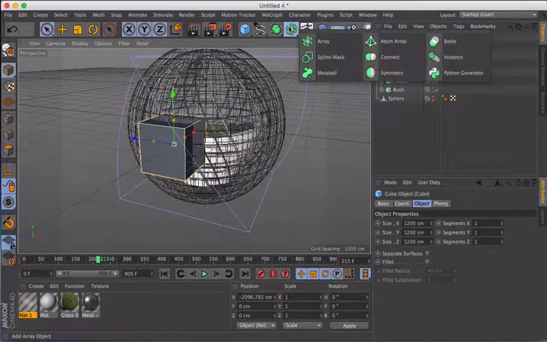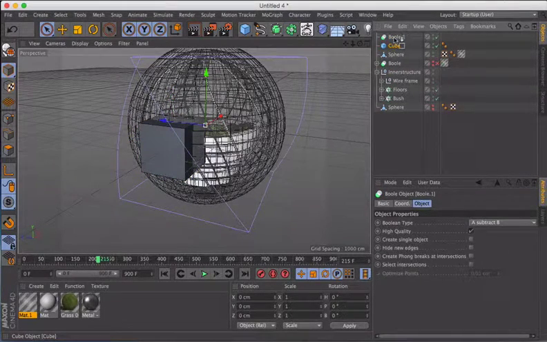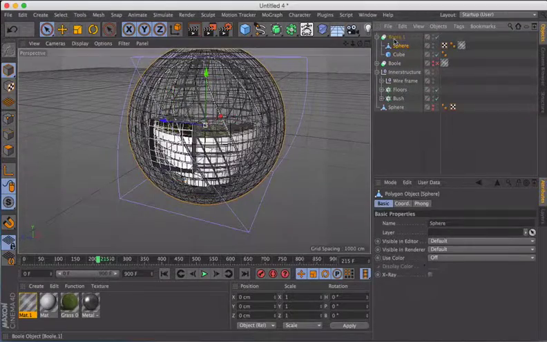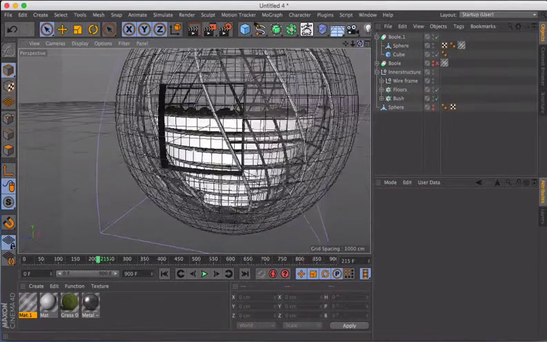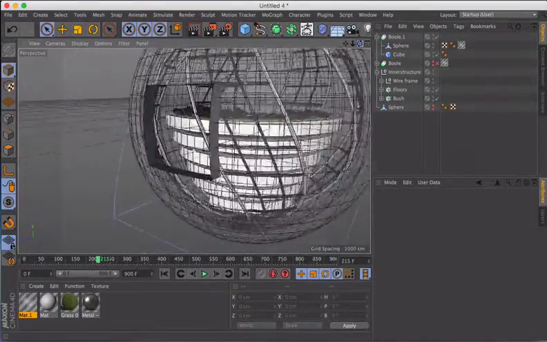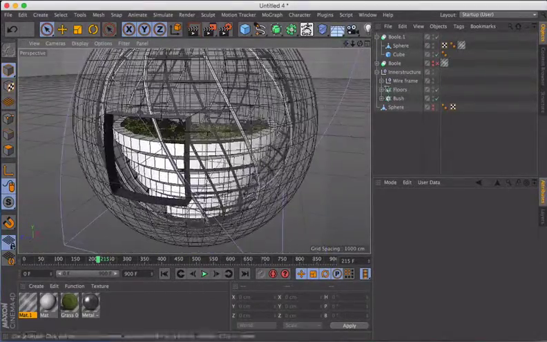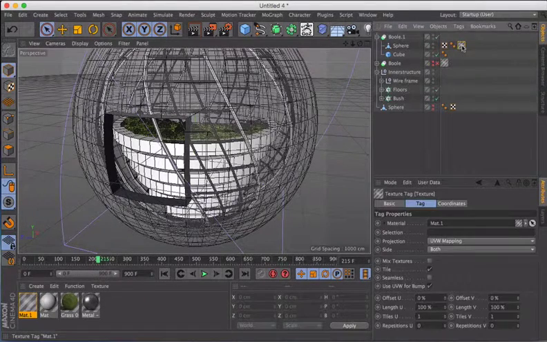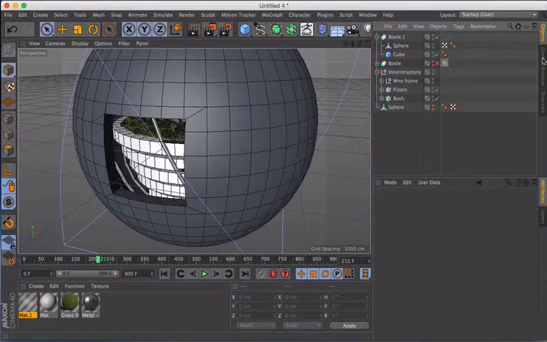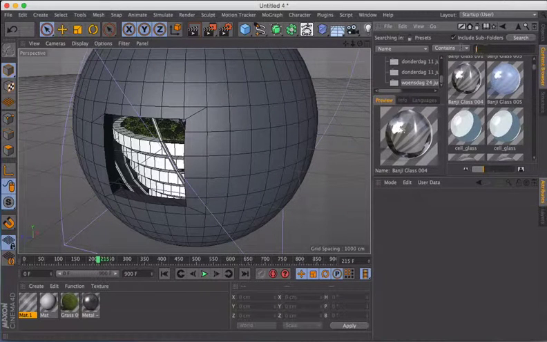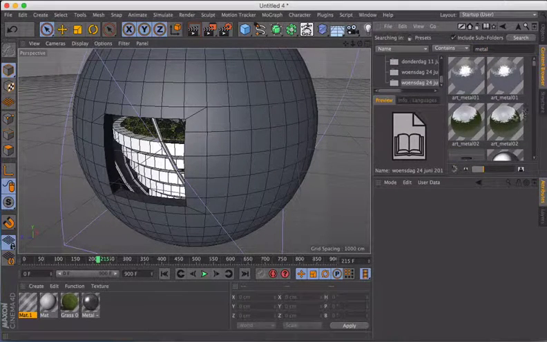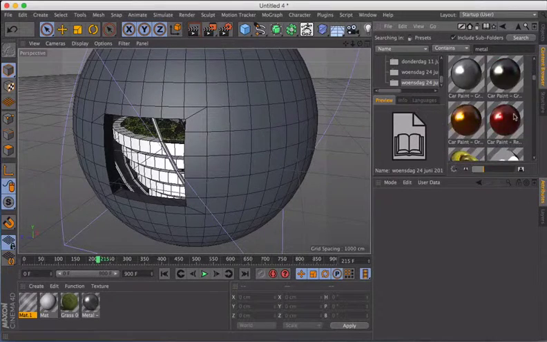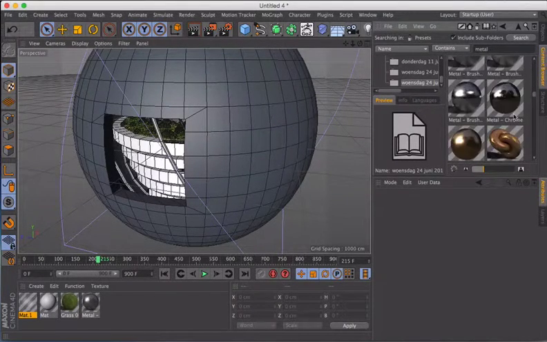And then grab a bool, place the objects into the bool, and then you can look through the structure. And we don't want it to be transparent anymore, you want it to be like an iron or metal. And if you do not have those textures, you can find some free ones on the internet.